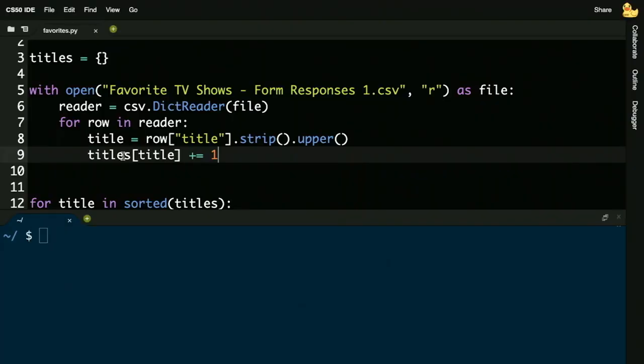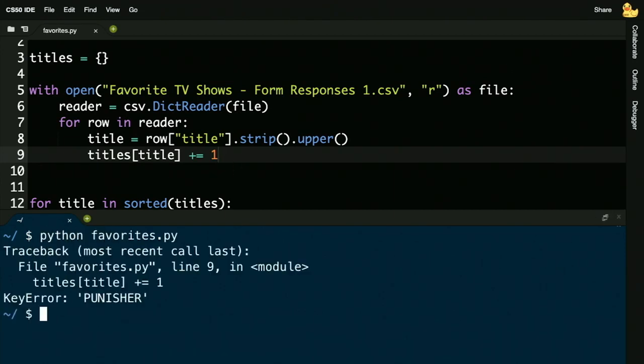We can't do plus plus because that's not a thing in Python. It only exists in C. But this would seem to go into the dictionary called titles, look up the key that matches this specific title, and then increment whatever value is there by 1. But I'm going to go ahead and run this a little naively here. Let me go ahead and run python of favorites.py. And wow, it broke already on line 9. So it's sort of an apt choice of show to begin with.